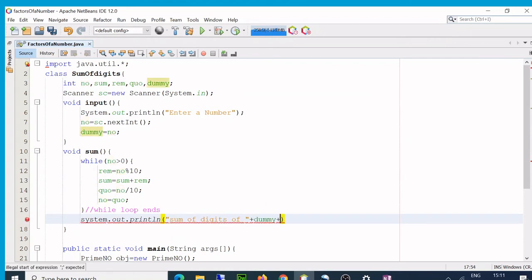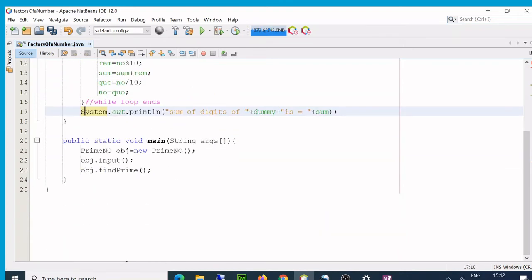Dummy plus, the sum of digits of this is equals to plus, what should it be? Sum, right? S capital. Okay, and this is going to change now. My method name is not this, my method name is sum. So two methods I have.